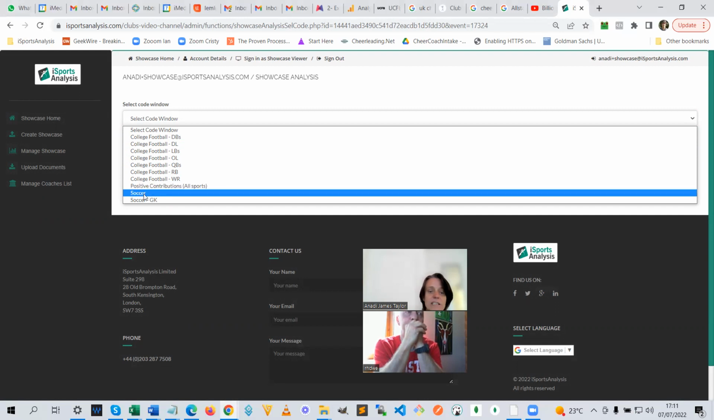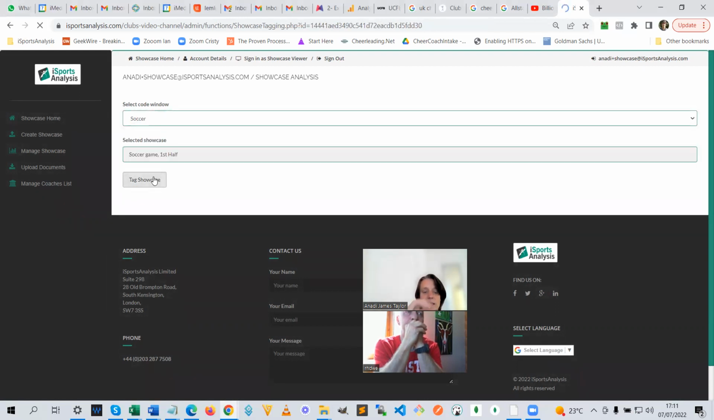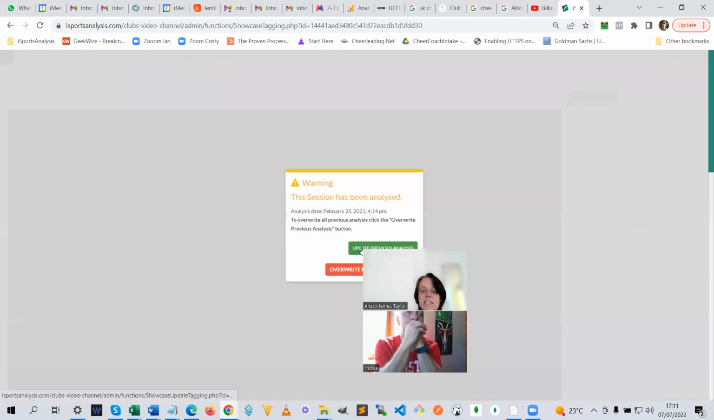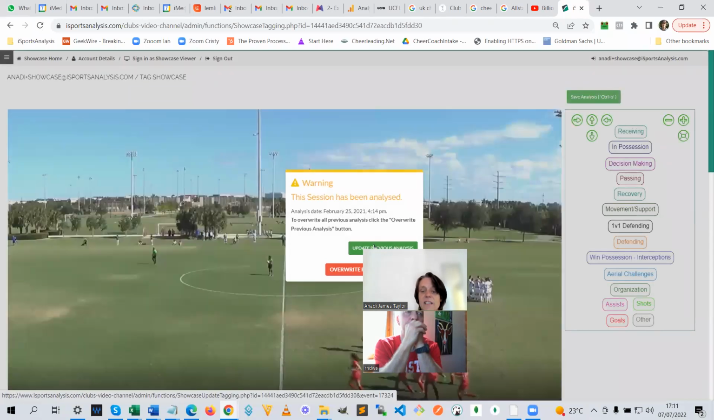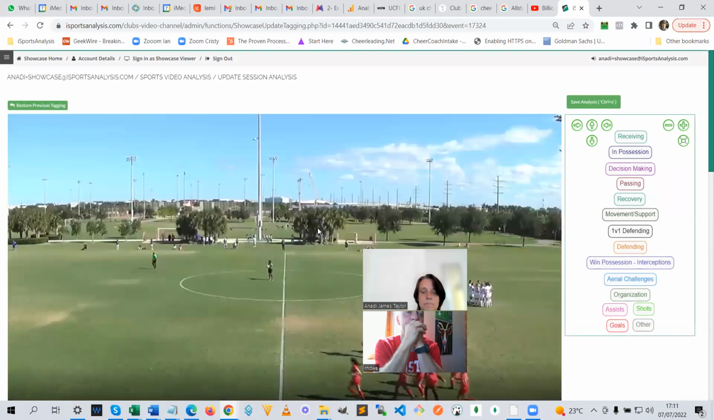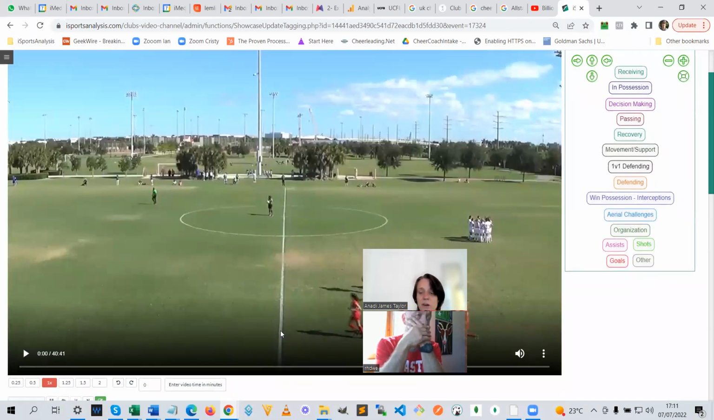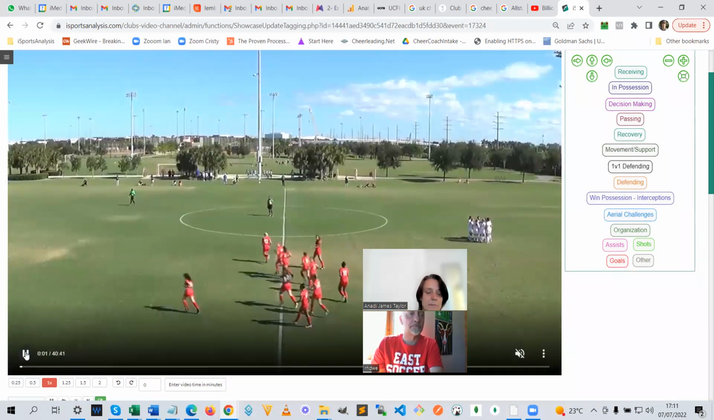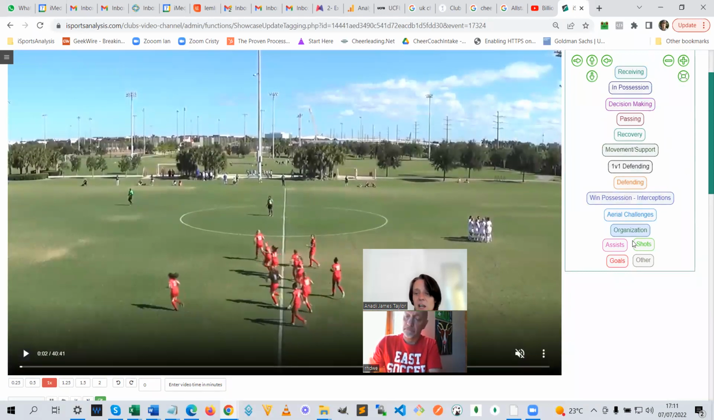Yeah. So I'm going to select soccer and say tag showcase. It's going to say update your previous analysis, which I'm going to do, as I don't want to overwrite the analysis. There we go. We've got our game. I'll mute this and play it. This code window measures receiving, in possession, decision-making. You can read these as much as I can.